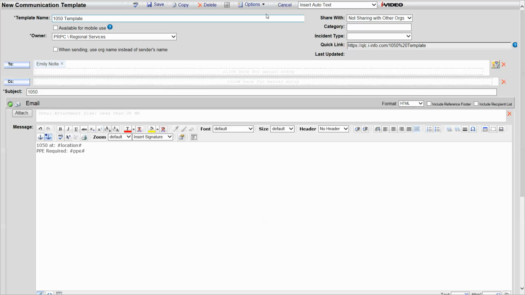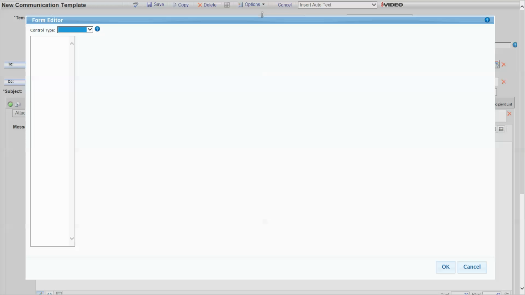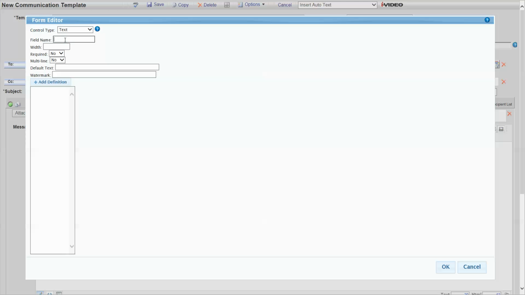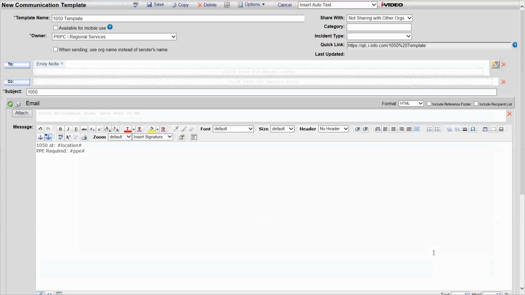Okay, now we're going to go up here to options, and in the options, we're going to go to form editor. You have to do this exactly like I'm doing it. The first one we're going to do will be a text. Our field name, if you remember, was pound location pound. Use 500 as your width. We're going to make it a required line, multi-line, no need for default text, and leave the watermark blank. Then we're going to add the definition. Go down here and click OK.